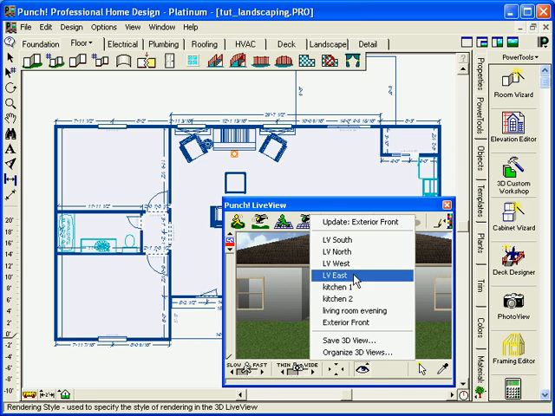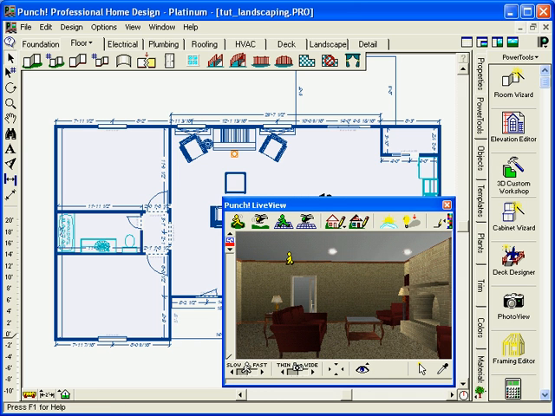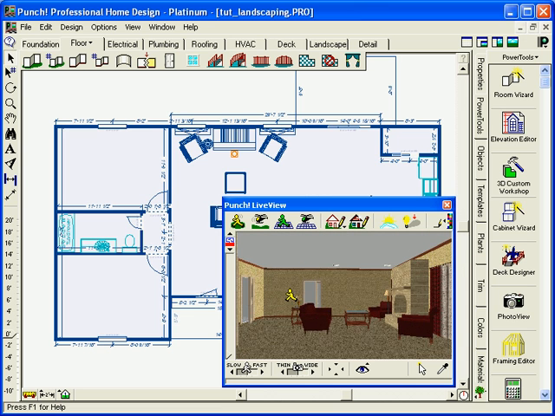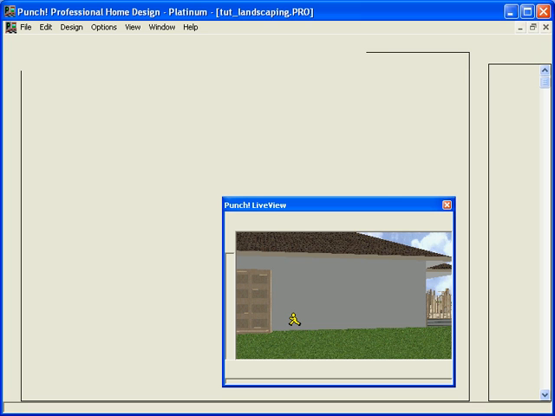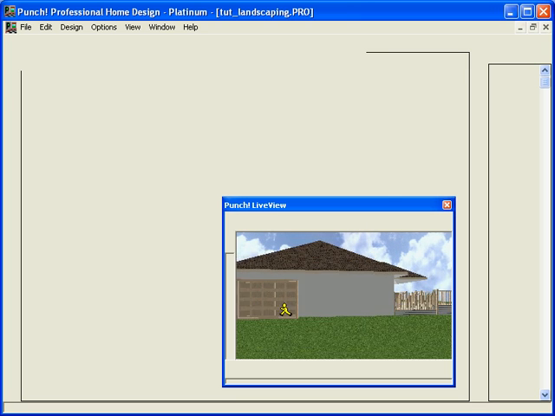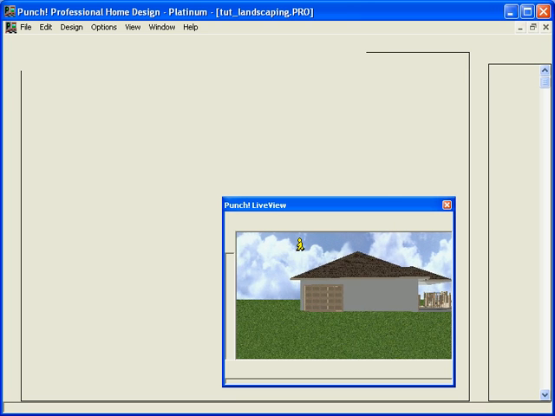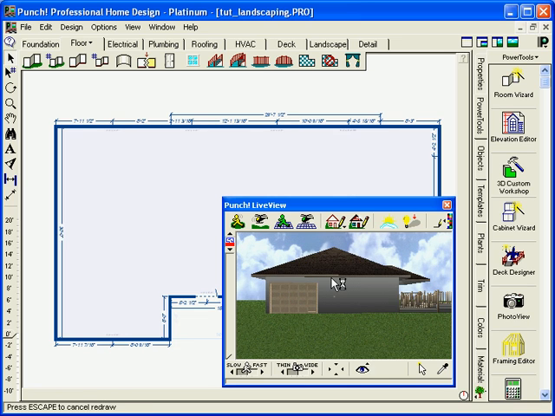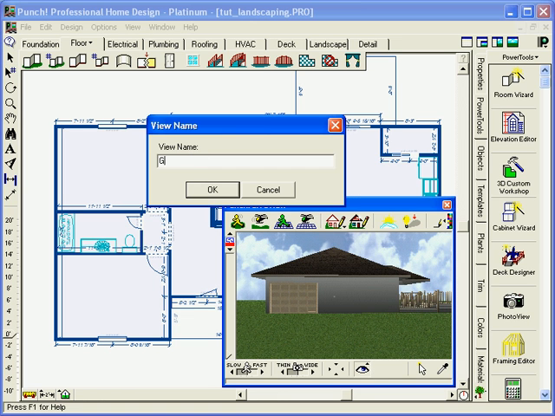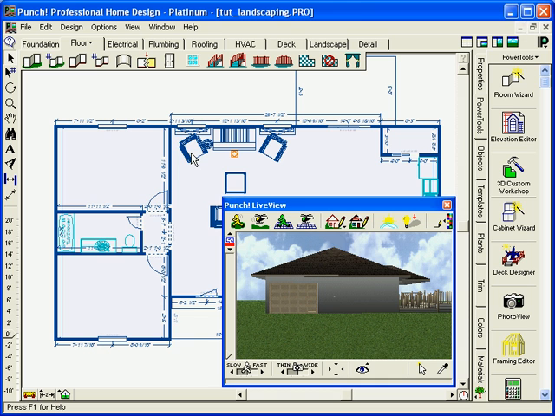Next, recall LV West and do the same thing. Use walkthrough, but back out of the house and set a view of the garage. Save the view, call it Garage, and click OK. Next, we'll set up our workspace.